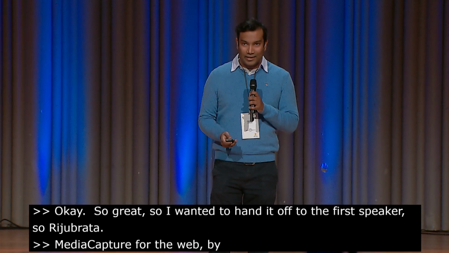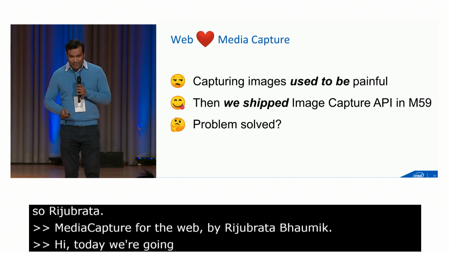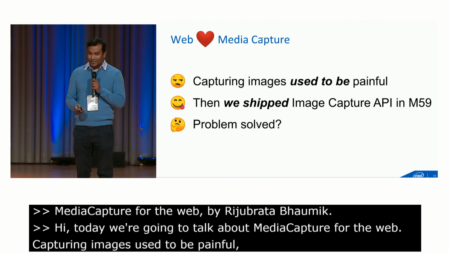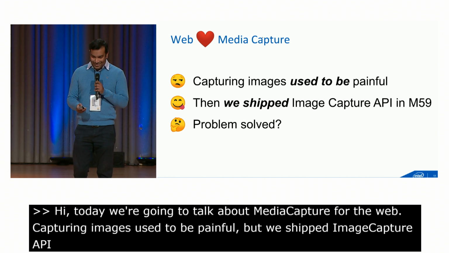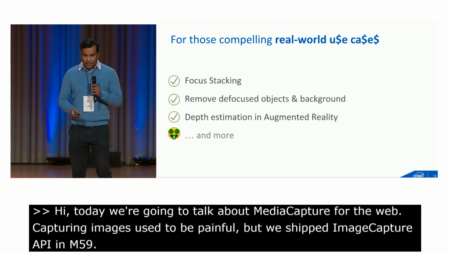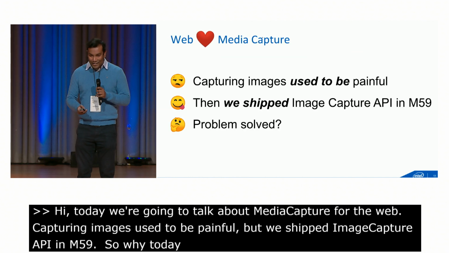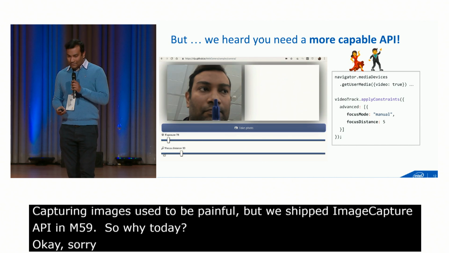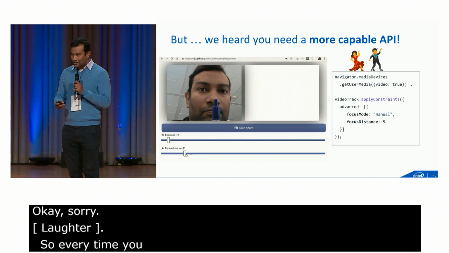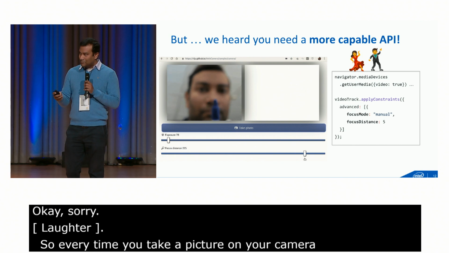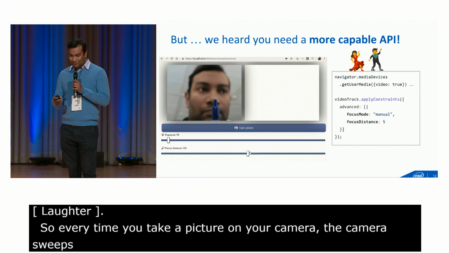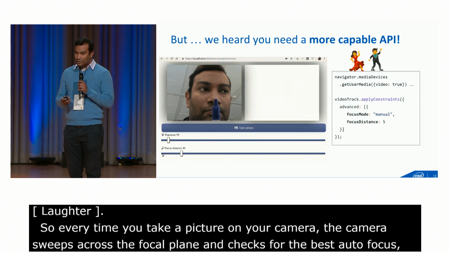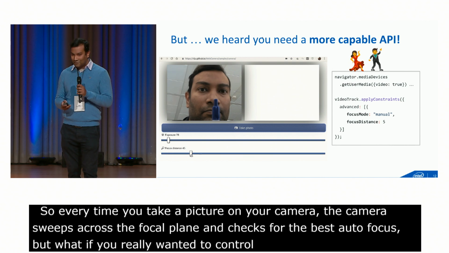Today we are going to talk about media capture for the web. Capturing images used to be painful, but we shipped the Image Capture API in M59. So why today? Every time you take a picture on your camera, the camera sweeps across the focal plane and checks for the best autofocus. But what if we want to control the focus ourselves, say like in macro photography?